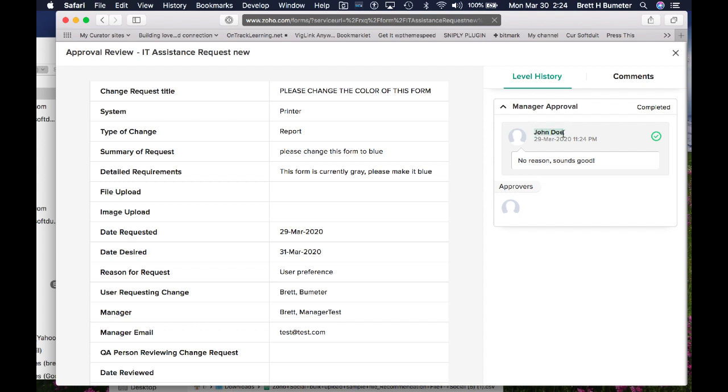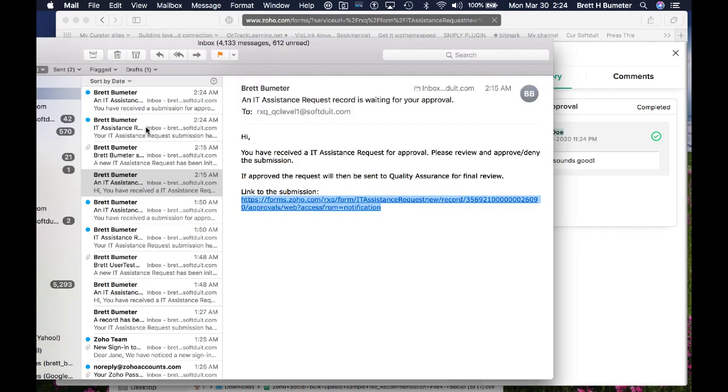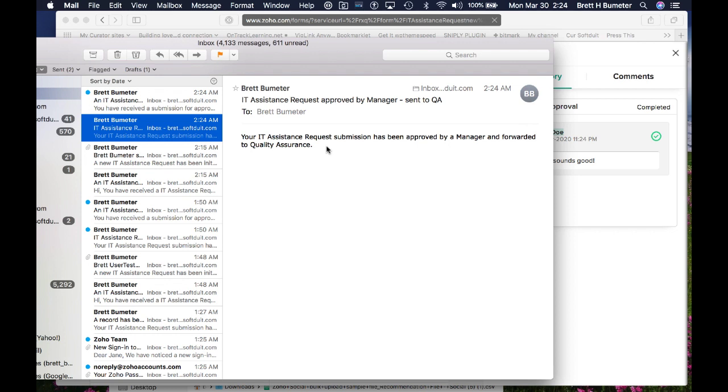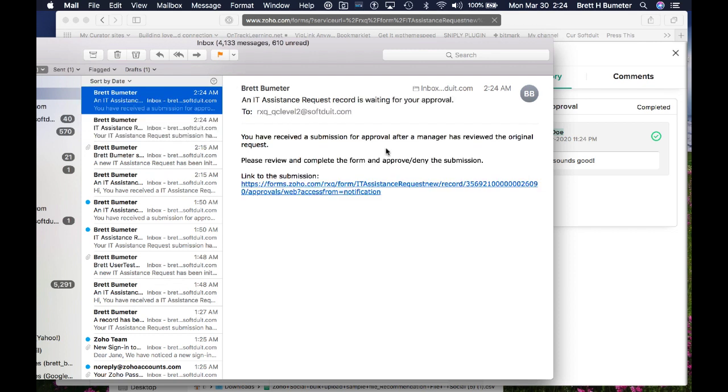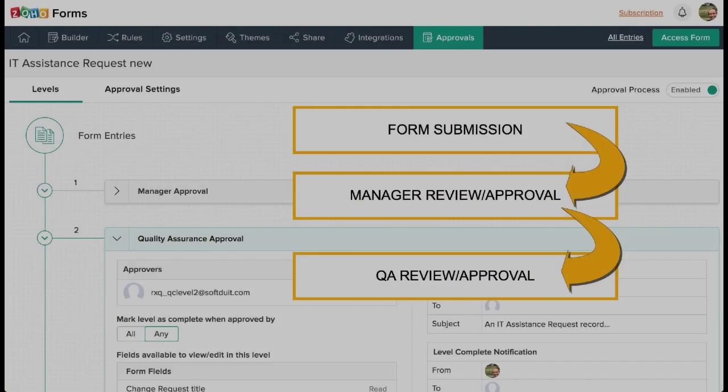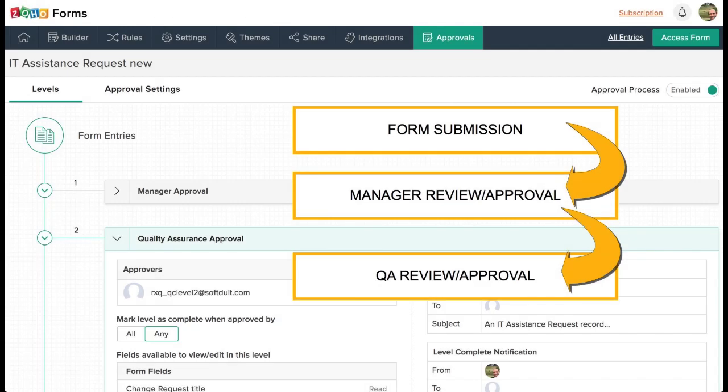Note this is the username associated with my Zoho account and email address from which I logged in to the system here. After this, additional emails will go out. There will be an email that will go to the original submitter telling them that their submission has been approved by a manager and forwarded to quality assurance in case they need to track what's going on. And then the quality assurance team will separately receive an email similar to what the manager saw, except for this will be their level of submission. Just to review, we've submitted the form, the manager has reviewed it, and now it will be for the quality assurance team to wrap things up with the last step next.